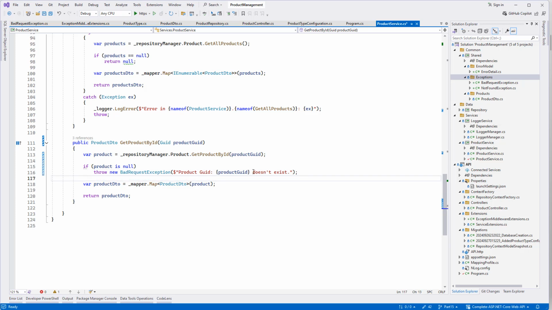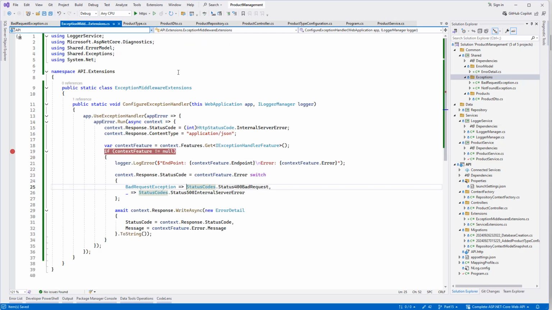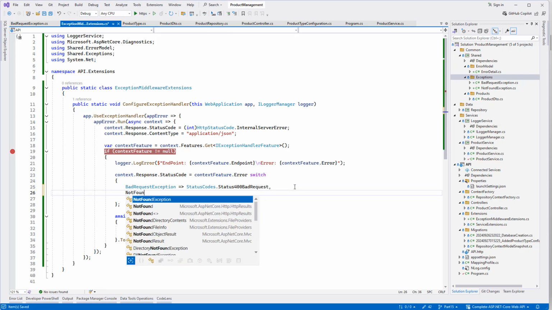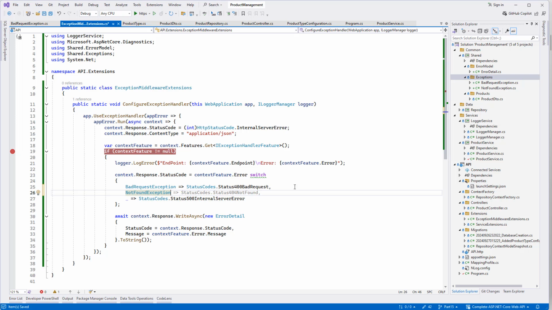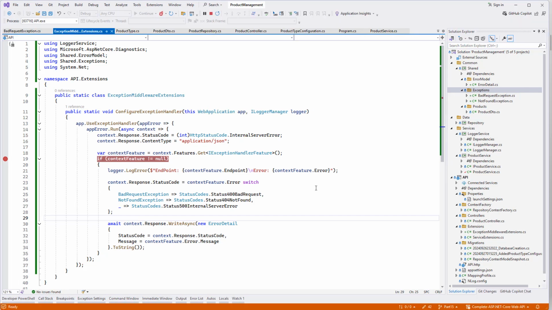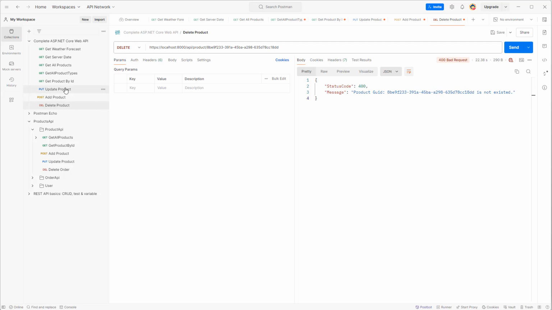So if we throw this exception, then we have to catch that exception here as a new type, which is not found exception. If that is the case, then the status code is going to be 404, not found. Let's give it a try. So that is for get product by ID. Earlier it was showing no content if there is no product. Now let's see how it displays here.